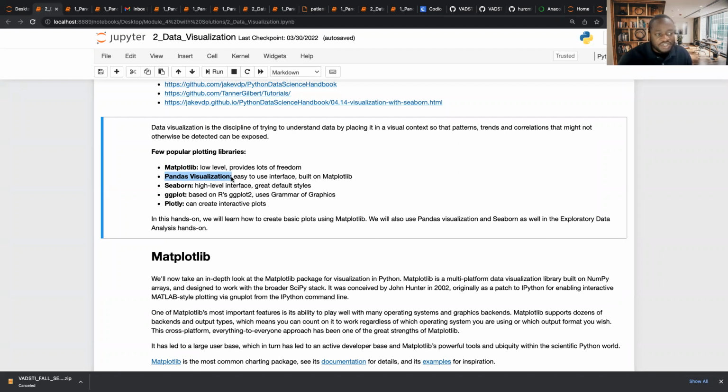You can just generate these graphs directly from the data frame. We also have what we call Seaborn. It's another visualization tool that you can use to visualize data. It has a cleaner approach, very high level, and is a very good visualization tool as well. And we have ggplot. And then finally, we have what we call Plotly. So these are some of the tools that can be used to visualize data in Python.